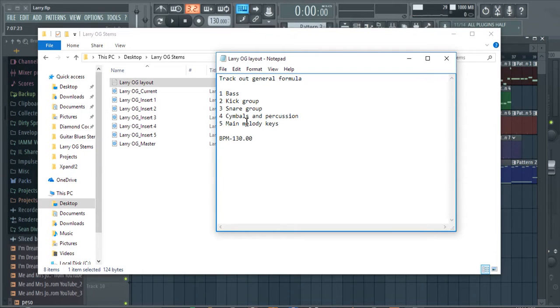Track one is the bass group, or just bass. If you layer it, you can put them all on that track. Number two is the kick group. If you have layers, you can put them all on that kick track. Same thing with the snares. And then for cymbals and percussion, basically all your hi-hats, open hats, sound effects, percussive sounds, shakers, put them all on that track.